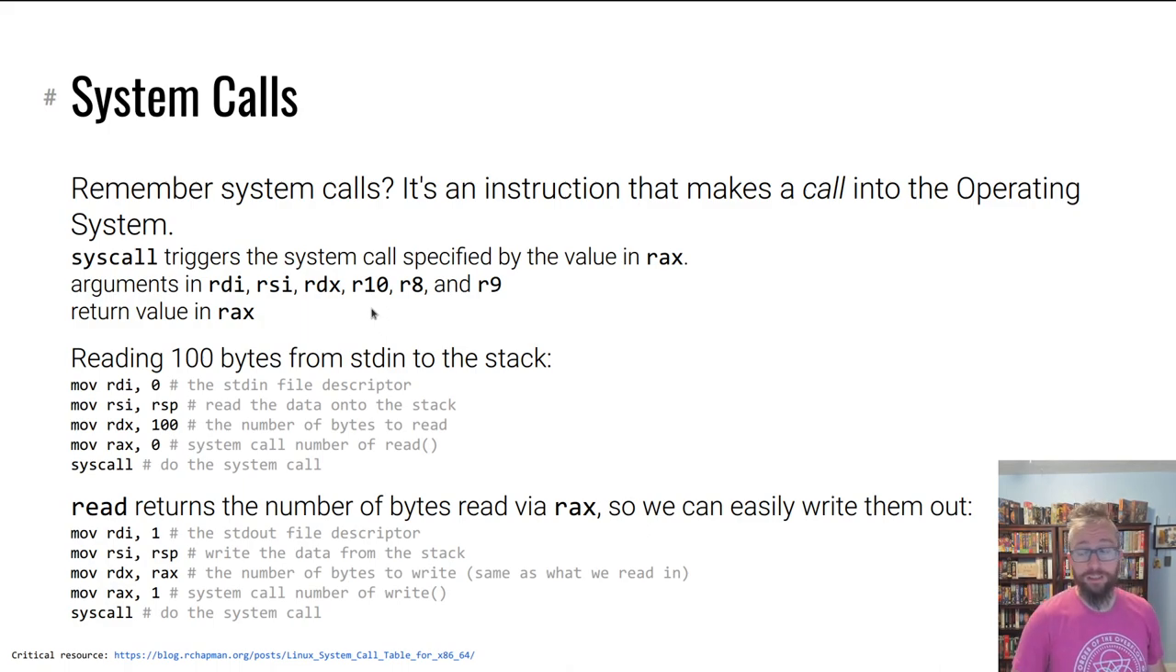All right. You need the syscall number. The syscall number for read is 0. Syscall number for write is 1. Right before calling syscall, just set RAX to that value.